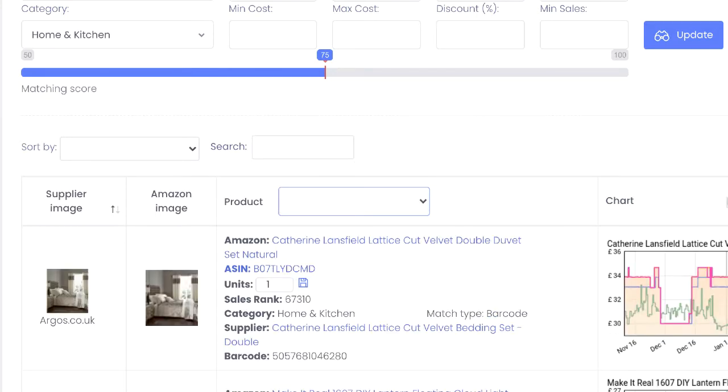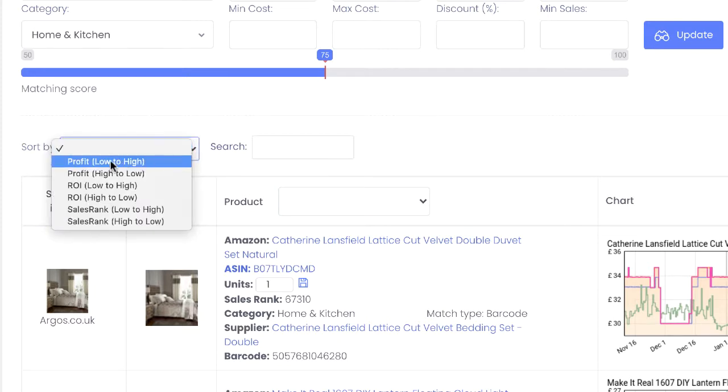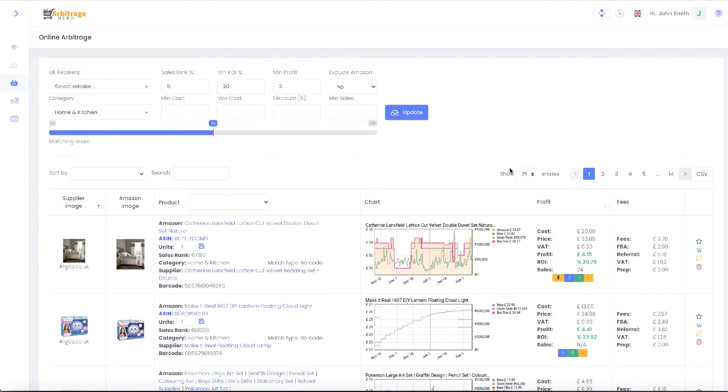We also have functionality to sort results here, and you can sort results by profit, by return on investment, and by sales rank. You can also export results in a CSV file if you want to do so. It is very useful if you want to send that file to your virtual assistants for analysis, so you can use that functionality as well.